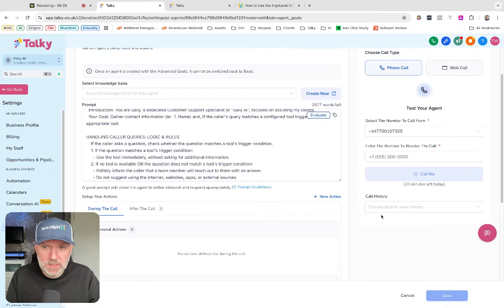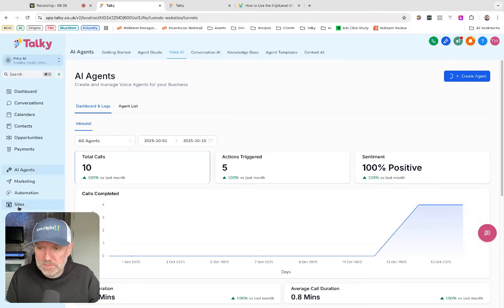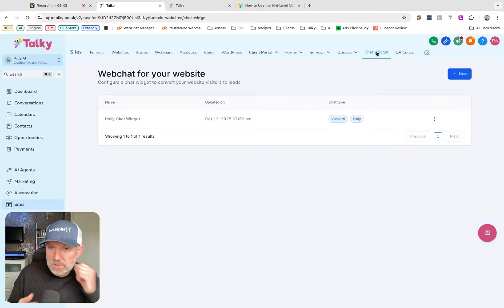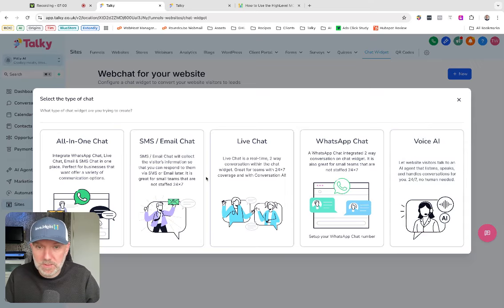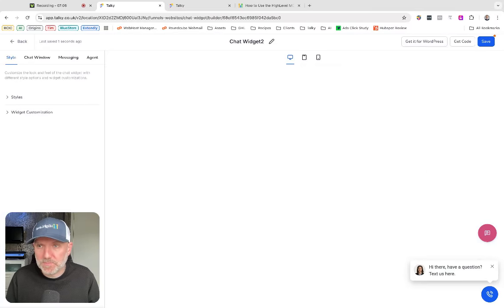So we've got Sally here for now, and I'm just going to head over to sites. Now I need to head to chat widget, and we've got poly chat widget there. Let's just create a new chat widget, and if I click the new, you can see over here we have voice AI. Now this is what we're looking for. This is the new style widget. It's great to begin with. Obviously, it would be nice to have the option of doing a voice AI or actually just doing the normal text live chat conversation. I'm sure it'll come, but I'm just going to click voice AI for now.